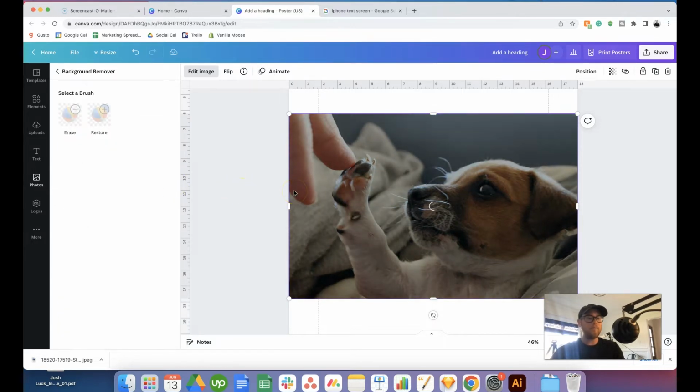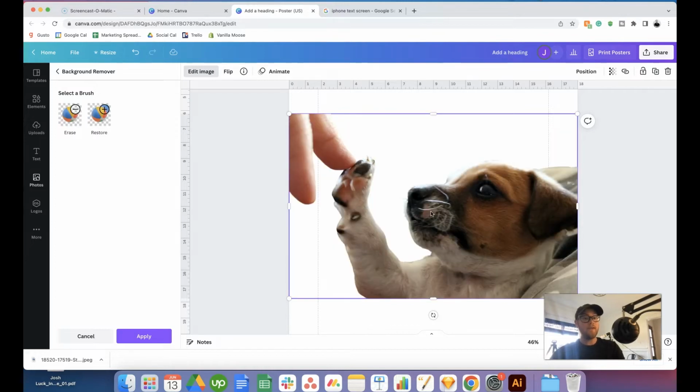Now I believe this may be a pro feature, so if you have the free version of Canva, you may not be able to use this, but I'm not 100% sure. But it takes a second to load, so let me just skip ahead to where it's loaded. And as you can see, it worked pretty well for an automated software. And so the blanket, everything in the background is gone, and now it's just the fingers and the puppy touching the fingers, so cute.